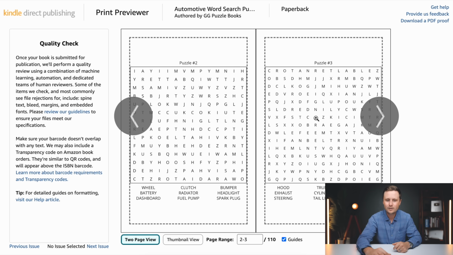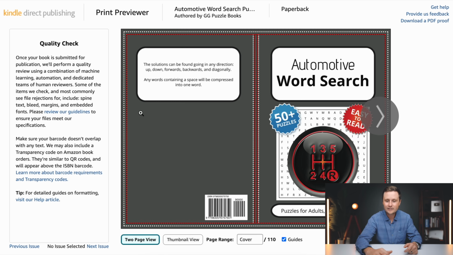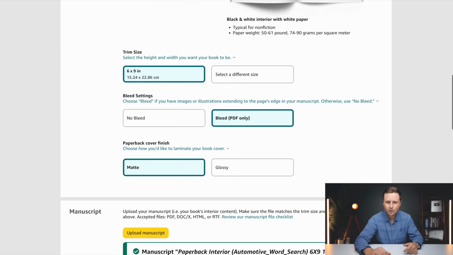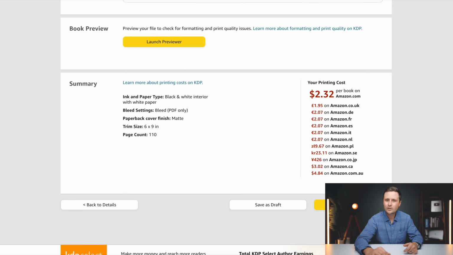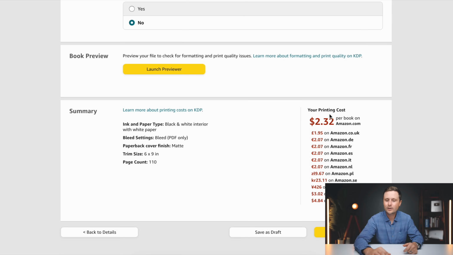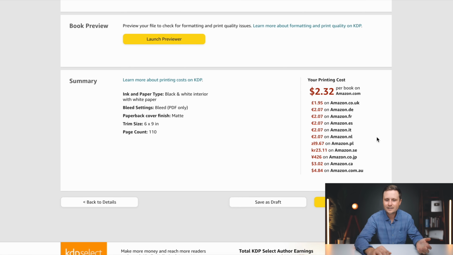You can keep going through. You can see all of your puzzles on each page. Since we made this on Bookbolt, I know there's not going to be any formatting issues. That's what that software is meant to do. But once this all looks good to you, just go ahead and click on approve. And then keep scrolling through all the way to the bottom here. This is going to give you an idea of how much that book is going to cost to print. In the beginning of this video, I said about $2.50. The specific amount is $2.32.